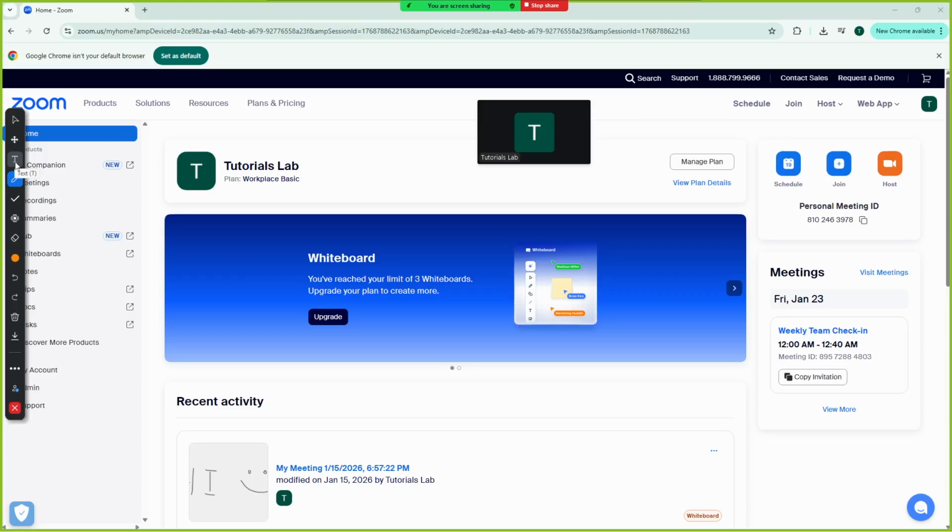Choose a tool like pen, highlighter, text, arrow, spotlight, or stamp depending on what you need to do. The pen lets you draw freehand, the highlighter adds transparent color overlays, the text tool allows you to type directly onto the screen, arrows help you point to specific elements, spotlight creates a circle that highlights an area, and stamps let you add quick visual markers like check marks or stars.